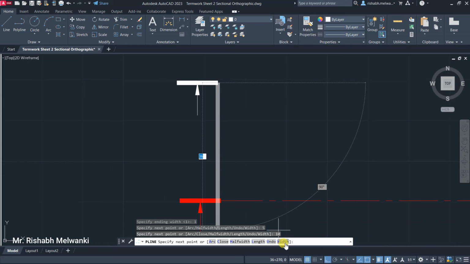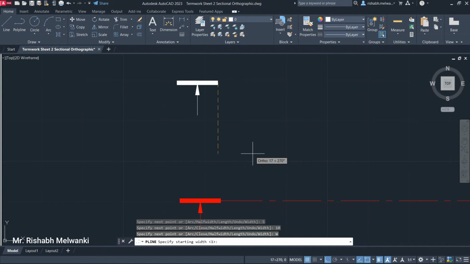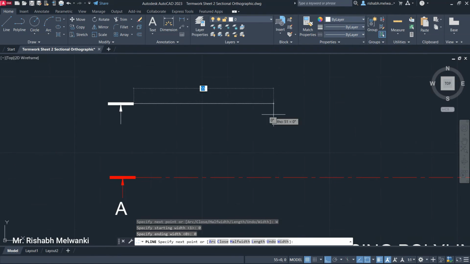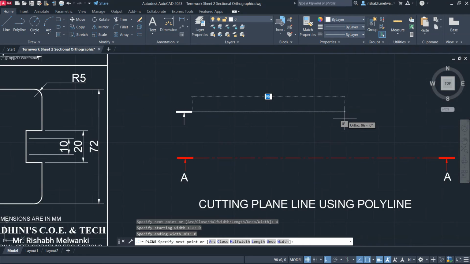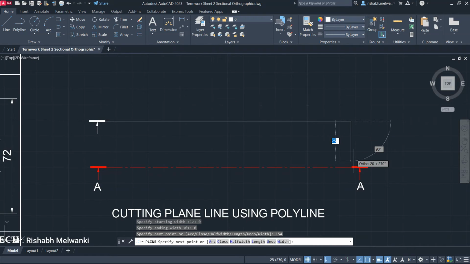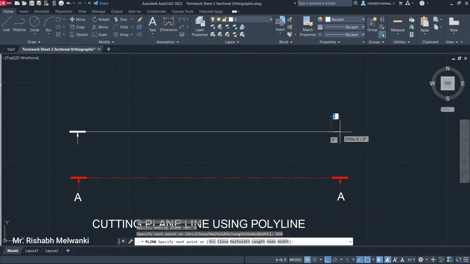Next I'll click on width again. Now the starting width is 0, enter, the ending width is also 0, enter, and then I want a straight line. The length of the line is 154 as we calculated, so 154, enter. Next we'll draw the thick part again, so click on width. Starting width is 1, ending width is 1, enter, and the length is 10 millimeters, so 10, enter, escape.